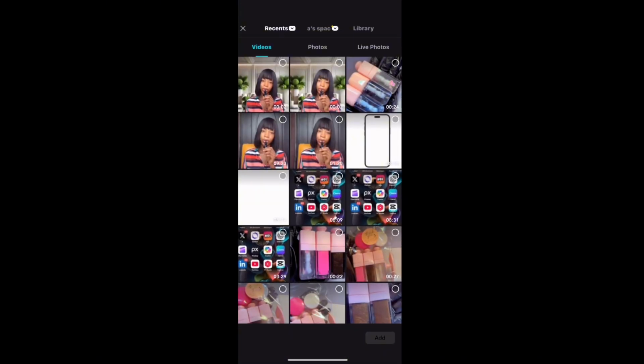5 minutes hack on how to create thumbnail on CapCut. Free CapCut. I was able to create an eye-catching thumbnail on CapCut, just like this one you are seeing here. So just stay with me, let me show you just a 5 minutes hack on how I used to create an eye-catching thumbnail on free CapCut.